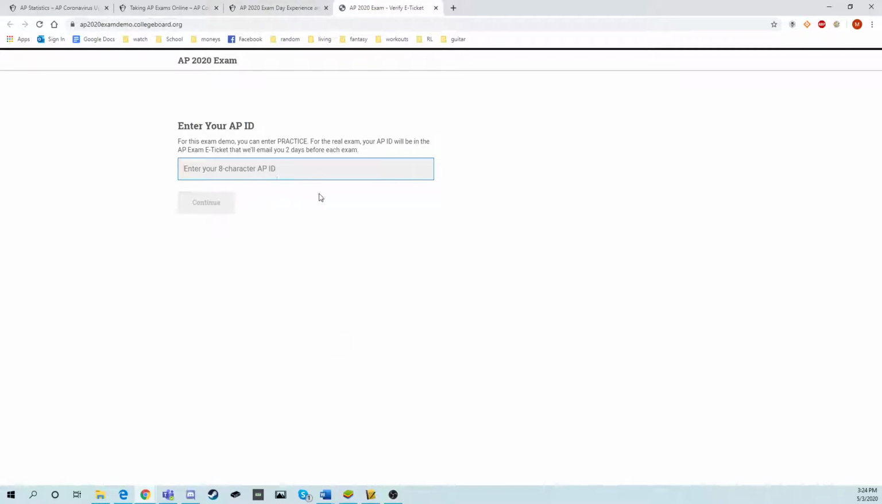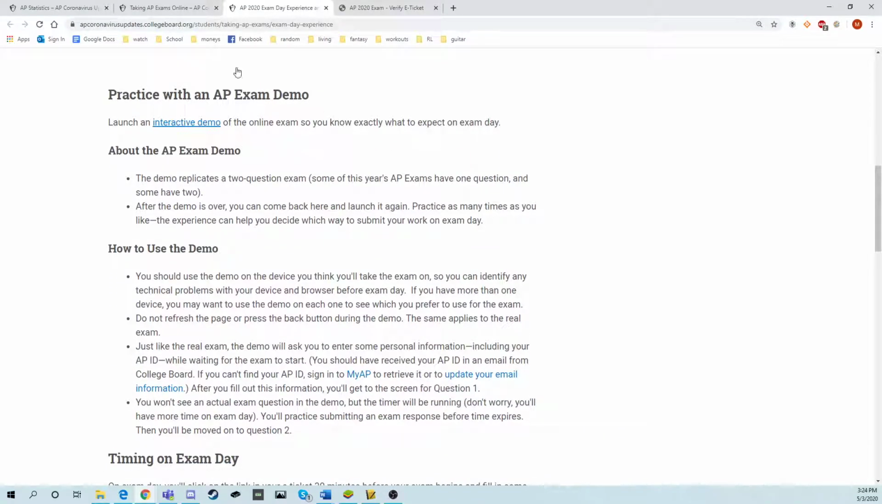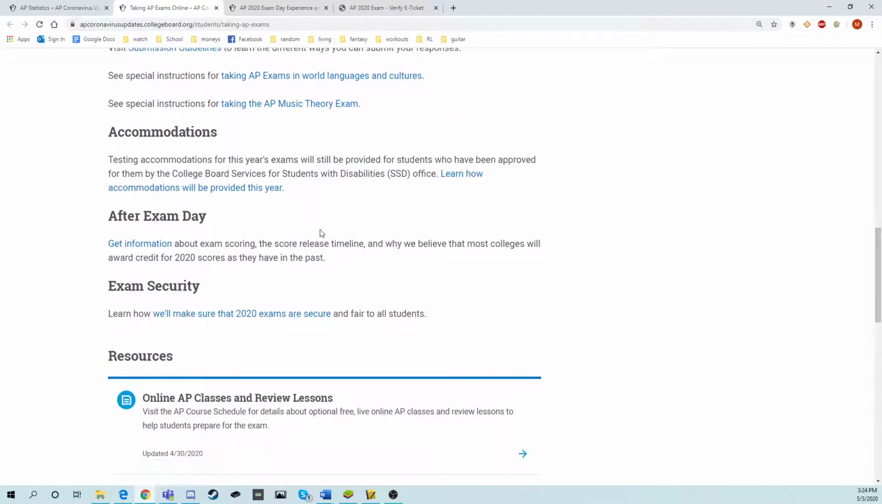So, I don't have my ID because I'm not an AP student. But you need to be in the demo. Okay. You need your AP exam ticket. You'll get it emailed. You plug it in here. You'll be able to submit questions and test it out. It's talking about a couple other things, accommodations, how they're going to be secure.